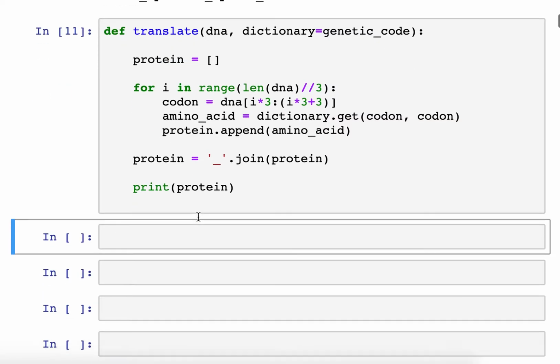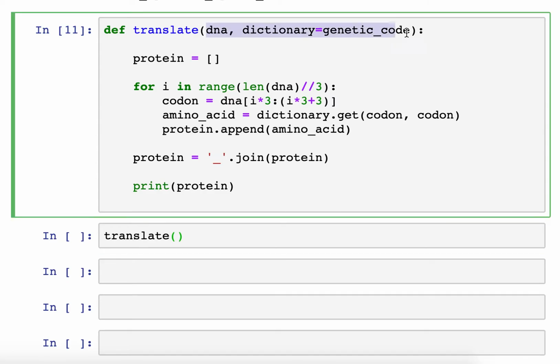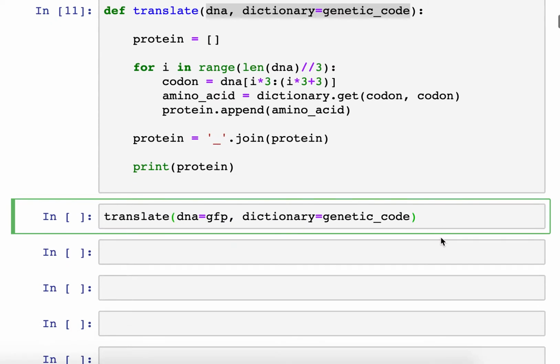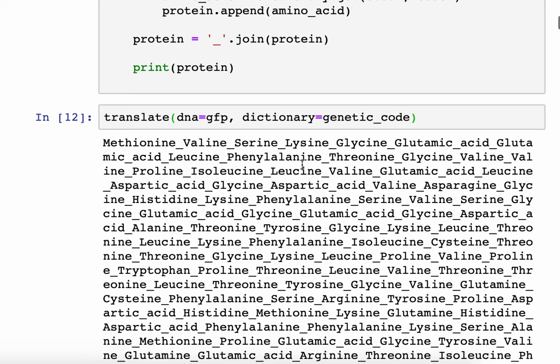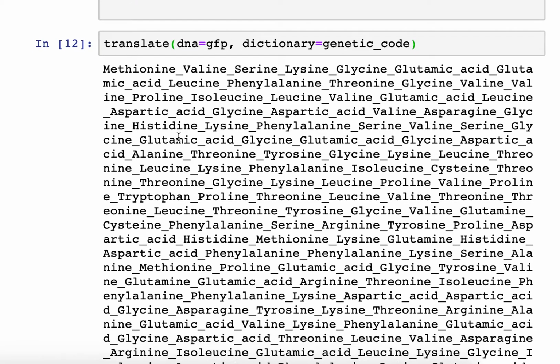So we press shift enter, we execute this cell, and now we should have a function called translate. So let's give it a shot. We call up the function we've just made like any other function. It has parentheses. And the most basic way to use a function, and we're going to talk about how we use our arguments in just a second, is to put the argument names by copy and paste and then fill them out. So let's say we want our DNA to be GFP and we want our dictionary to be genetic code. So we press shift enter, and there you go. There is a print output of the amino acid sequence of GFP.